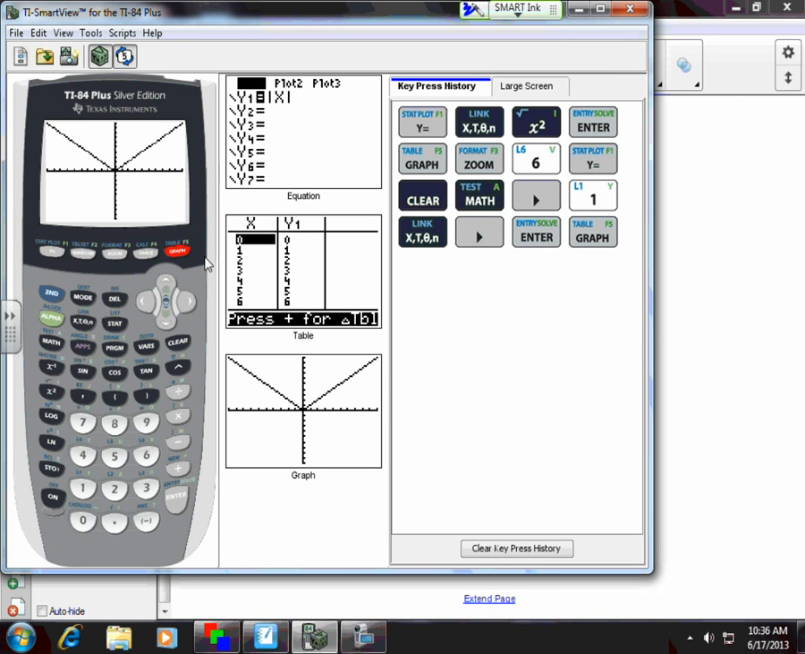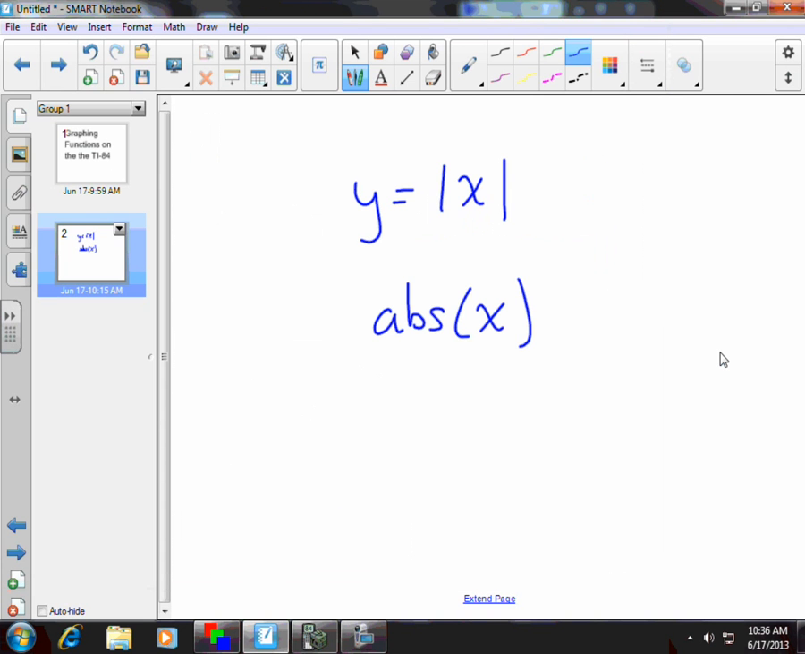Okay. There is another special function that we might use in this class, or you might use in a future calculus class, and that is called the greatest integer function.